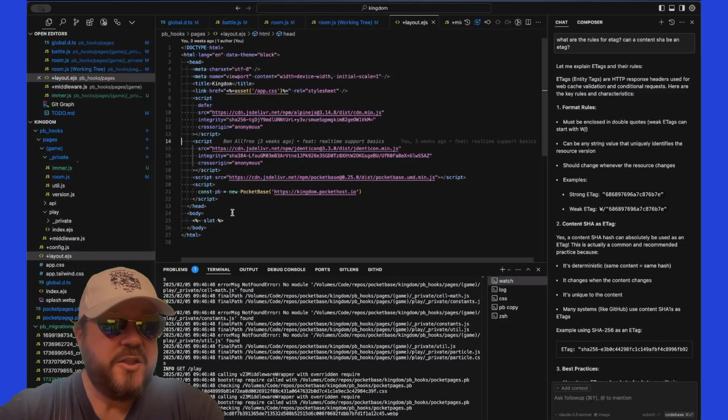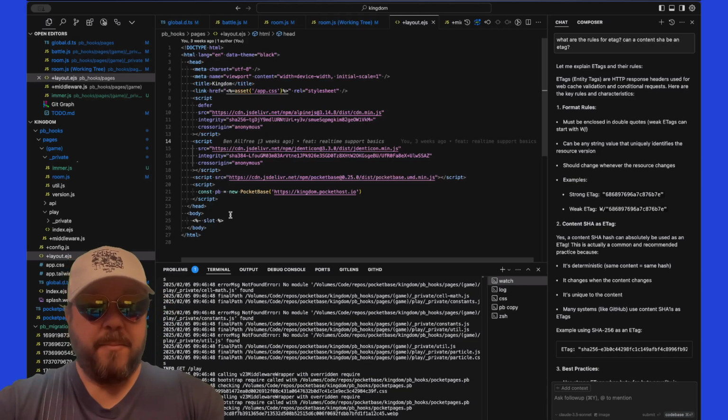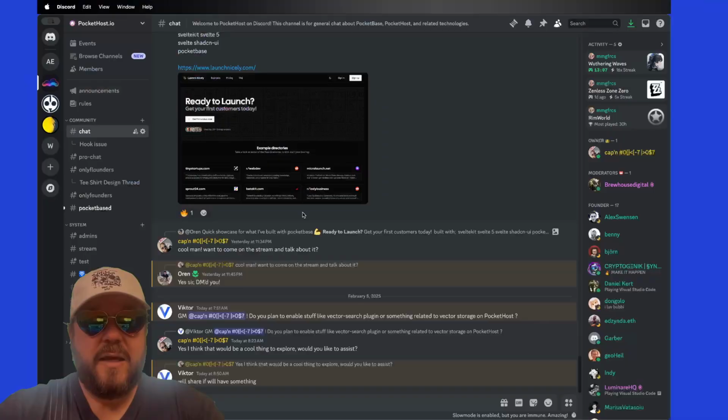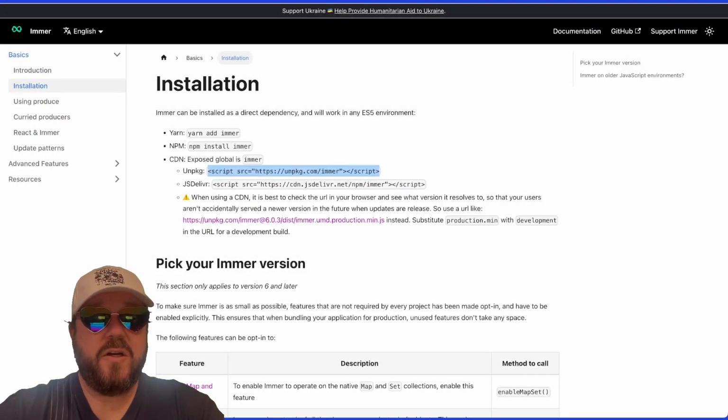Remember, in PocketPages, you can have layouts. And this is the main layout that is loaded for all pages that display. You can see we're loading Alpine, we're loading Jdenticon, we're loading the PocketBase client, and now we're loading Immer. And I'm curious whether that will work.